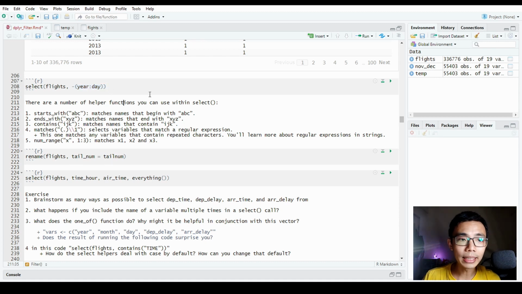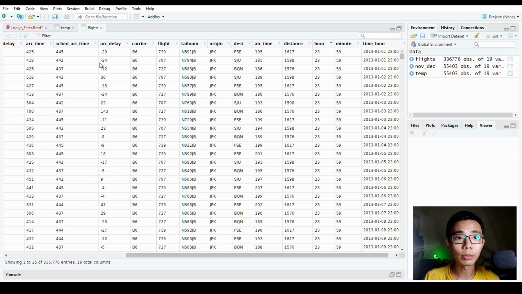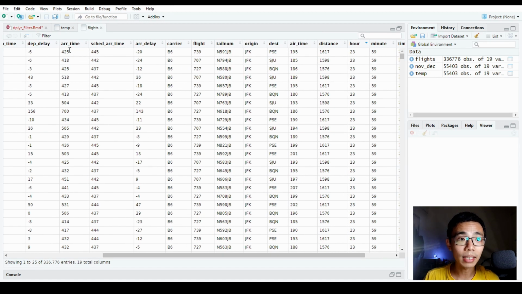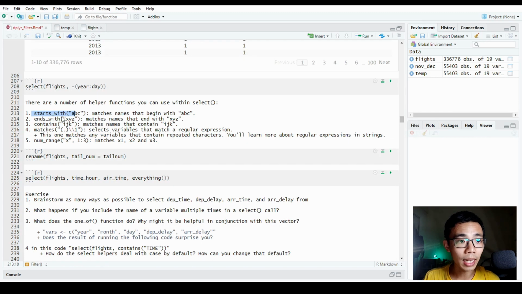Instead of putting the full name of the column, you can also use what we call helper functions. In this case, you can use starts_with, which selects all the names that start with certain characters. If we go back here, you can say something like arrival. So arrival has arrival time and arrival delay. If you want to select two of them at once, you can use the select function, starts_with arr, and that should select those columns directly.